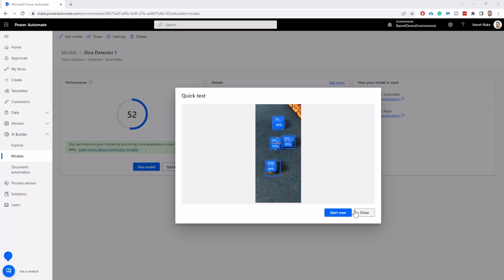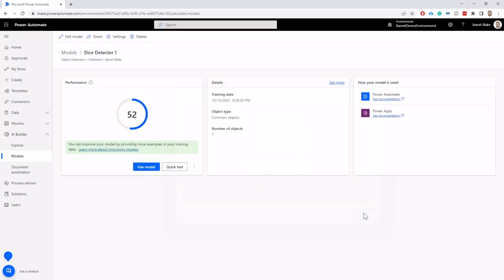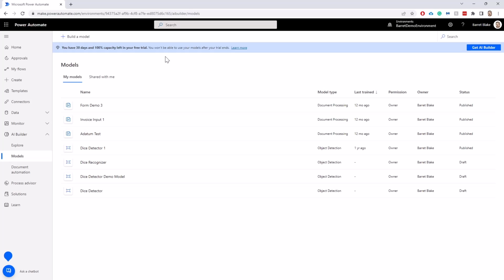So you can see that I spent just the absolute minimum in training this model, and it still came out 3 out of 4 correct. So not bad for a start. So go ahead and close that out. What I'm going to do now is walk you through creating an AI flow, and show you an example of how to use AI Builder to set up an AI process here.